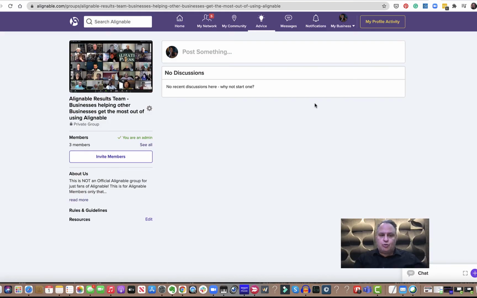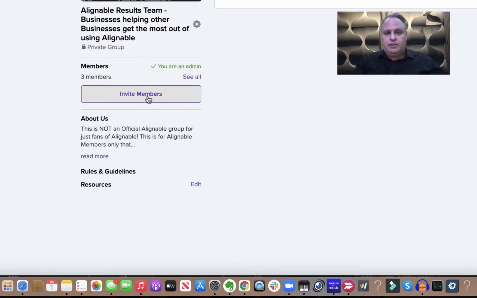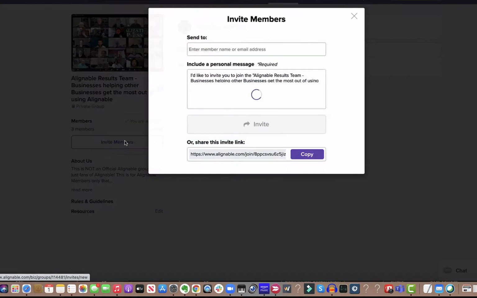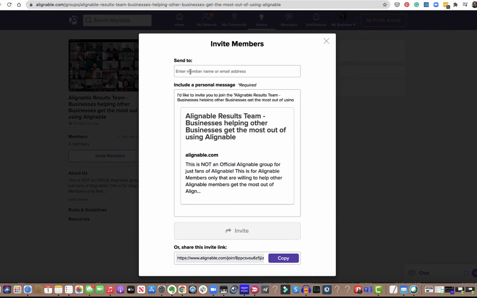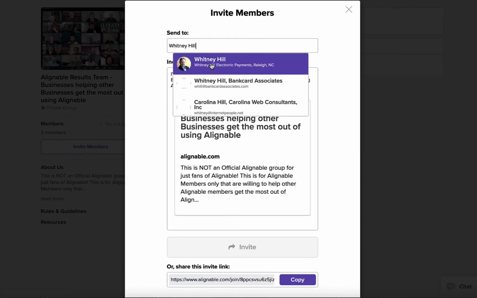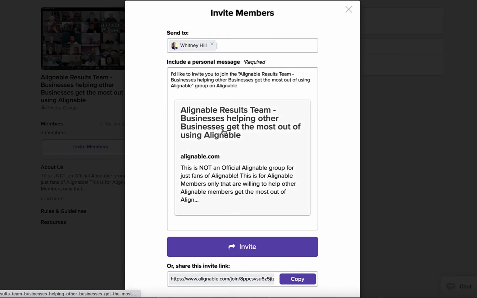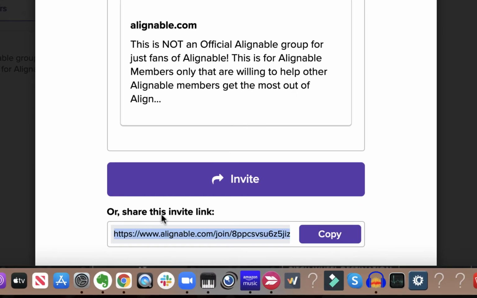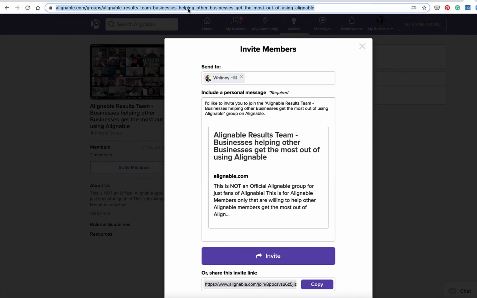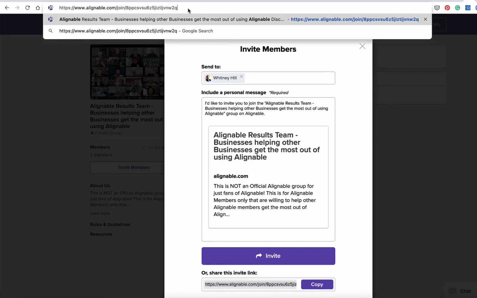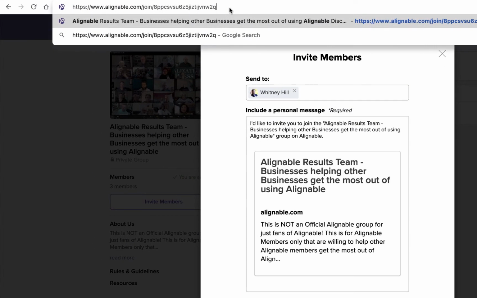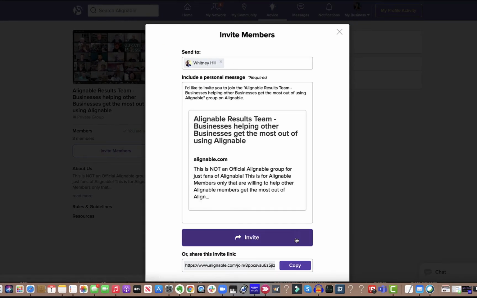Now I'm in my new group, and I want to invite people to it. I've already invited 3, but I want to show you the process here. If you see this little area here, it says invite members right here. Click that, and then I can put in their name. So then I'll invite Whitney Hill to it there. I also have a link down here. I can copy, share this invite link, and that gives me a unique link. If you look up here, that's what it is, to invite them to. But I'm going to go ahead and invite Whitney to this group.